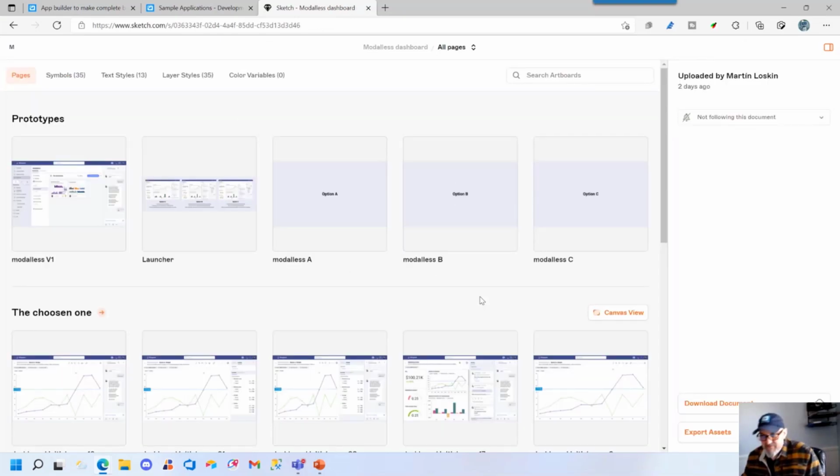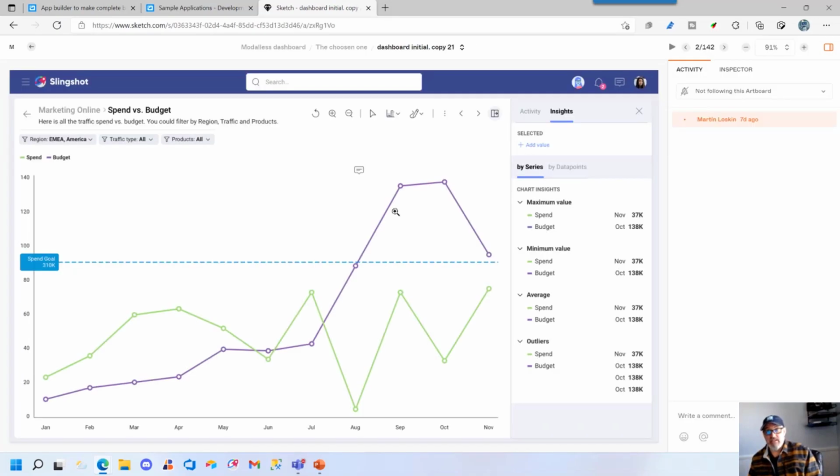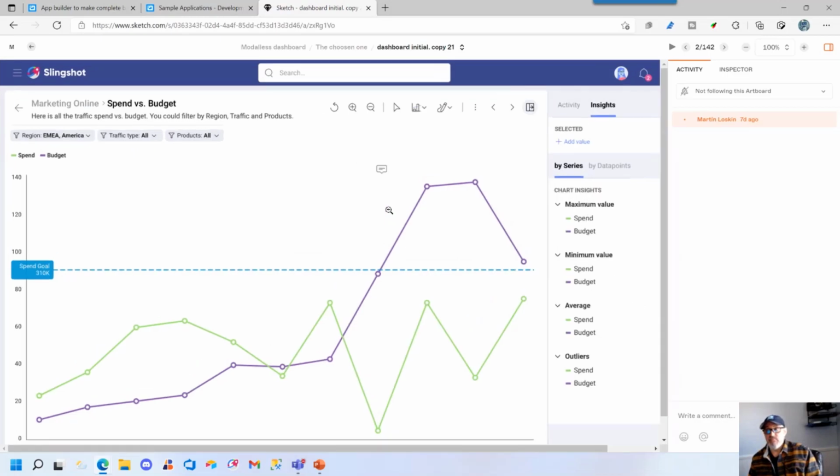So Sketch, as a vector design tool, lets designers build really rich and complex user interfaces with their design tools. So if you think about what we're using in Visual Studio or whatever, they're dragging and dropping, for the most part, primitives like squares and lines and circles and text areas, and then they're creating designs.